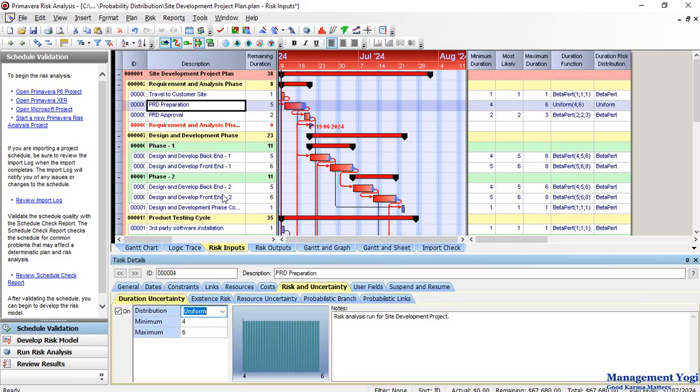So probability distribution for a task with respect to its task duration estimate is a representation of the uncertainty of the task. Now when you consider the uncertainty, you are considering the risks associated with the task. And when you have considered the risk associated with all the tasks or the activities of the project and you are running a risk analysis, you are getting a risk adjusted schedule for the entire project.